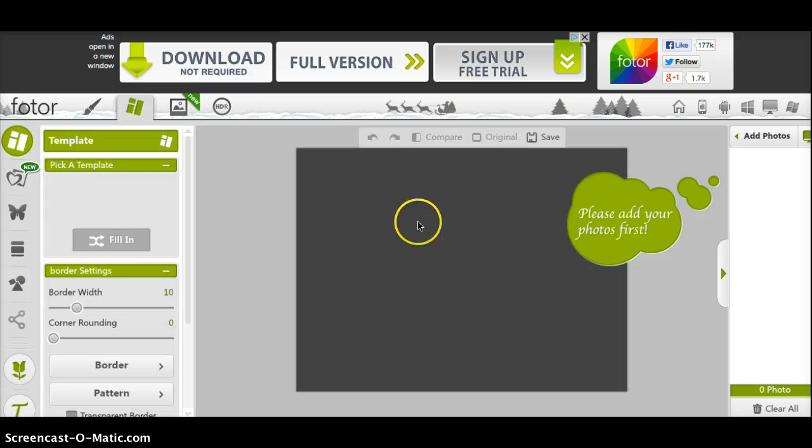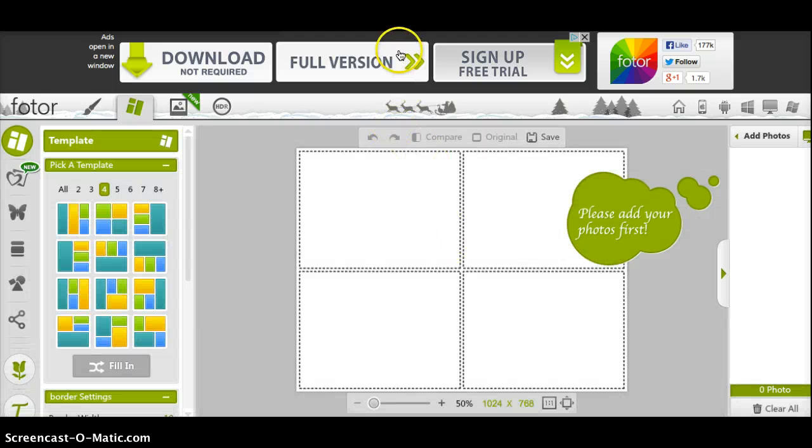Once that option pulls up, it's going to bring you over to a screen that is the setup for everything that you want to do with it. It has a lot of different features on the left-hand side that you can choose from. By default, it's going to be set on the template for the collage.